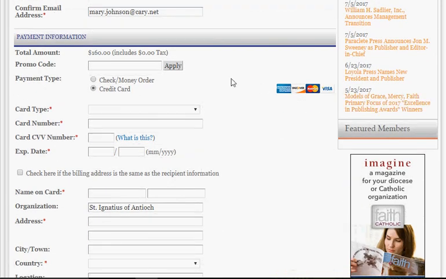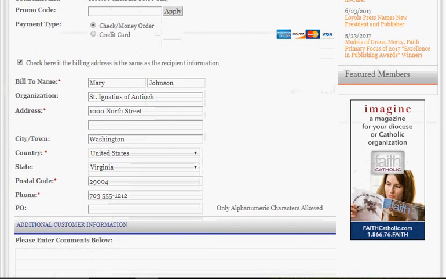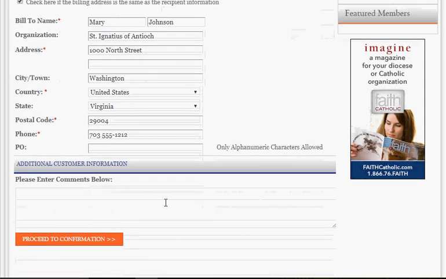As I mentioned, Mary is going to pay by check this time. So I'll check off check. If you're going to pay by credit card, we do accept American Express, Discover, MasterCard, and Visa. Mary checks off check here if your billing address is the same. It is. If your parish, school, diocese, or some other group is going to be paying, this is where you would want to put in that changed information. But she's going to be writing us a personal check, so we don't need to change that information. Everything looks right, so now we'll click on Proceed to Confirmation.